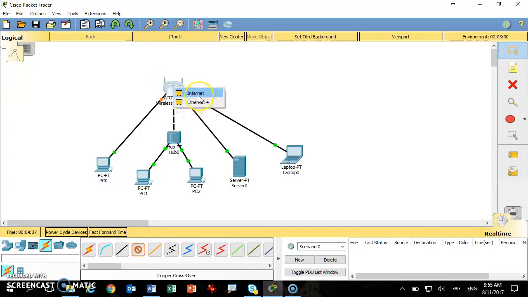Ethernet 4, do not choose Ethernet 4 for that. So the four Ethernet ports have been connected. It's currently orange. Fast forward time, it turned green. So everything looks fine.